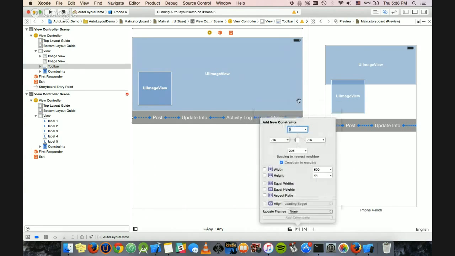So we do the same thing again. We want to align it to the top of the toolbar. We align the side edges because we want the toolbar to take the entire width of the screen. It seems like we have a question.